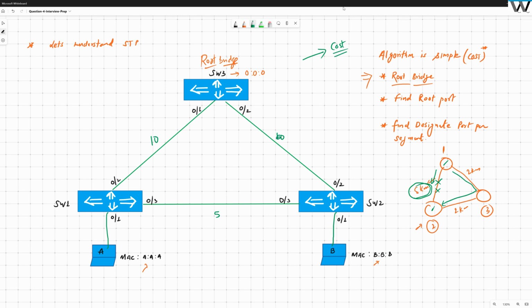So suppose I have a path here with only 3. What is the best path from switch 3 to switch 1? The best path is going to be like this instead of a direct path, because we have less cost associated with it. So the cost is a major factor when we decide our links.